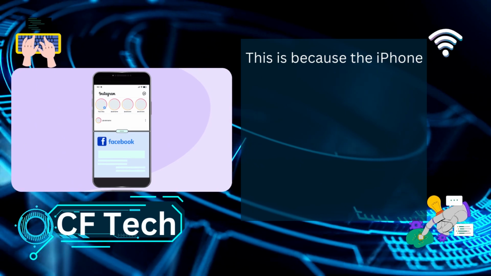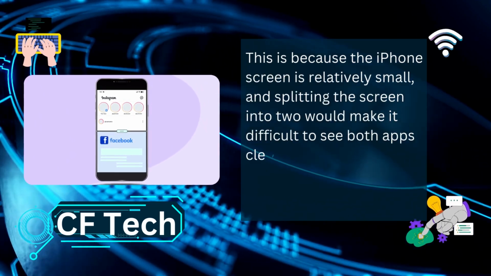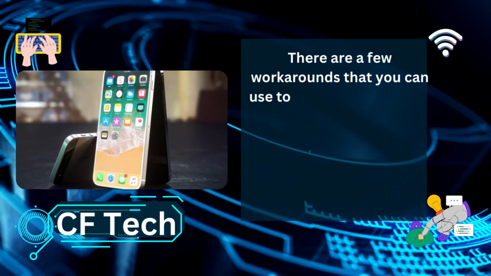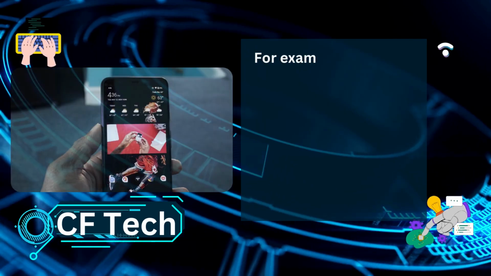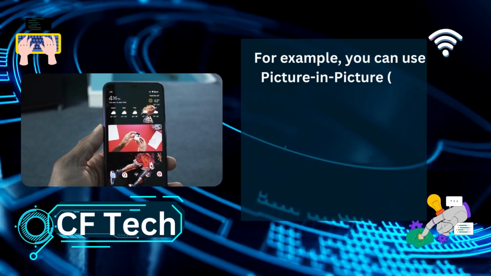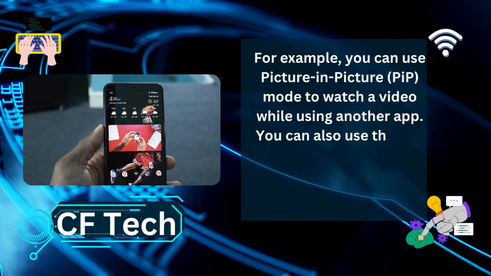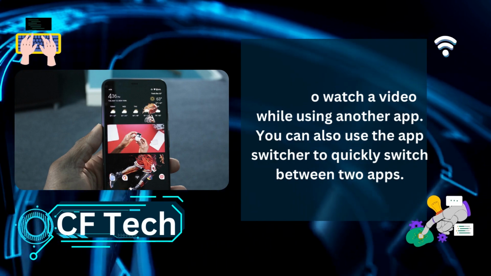This is because the iPhone screen is relatively small, and splitting the screen into two would make it difficult to see both apps clearly. There are a few workarounds that you can use to multitask on iPhone without split screen. For example, you can use picture-in-picture (PIP) mode to watch a video while using another app. You can also use the app switcher to quickly switch between two apps.